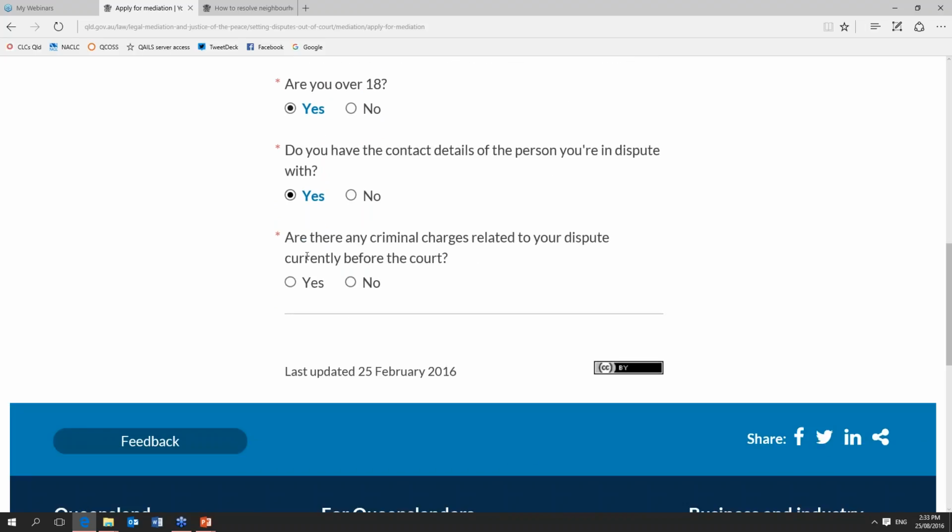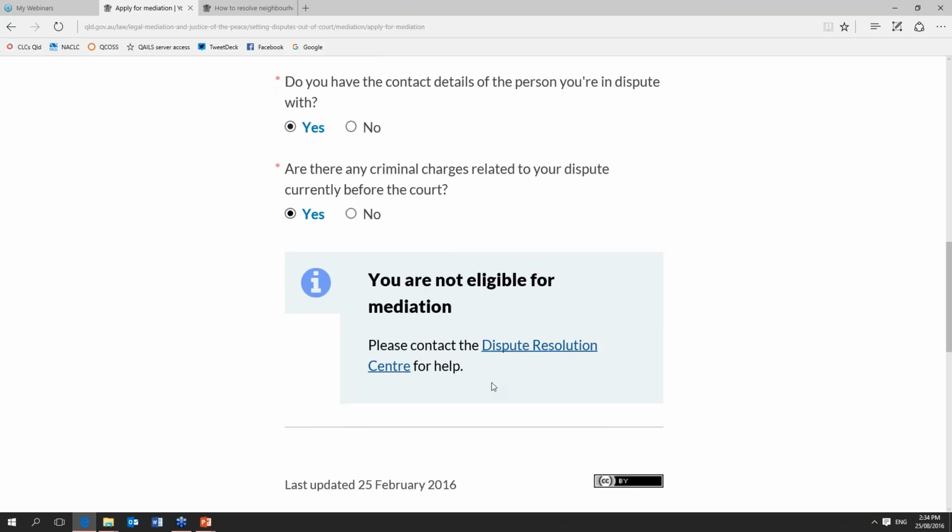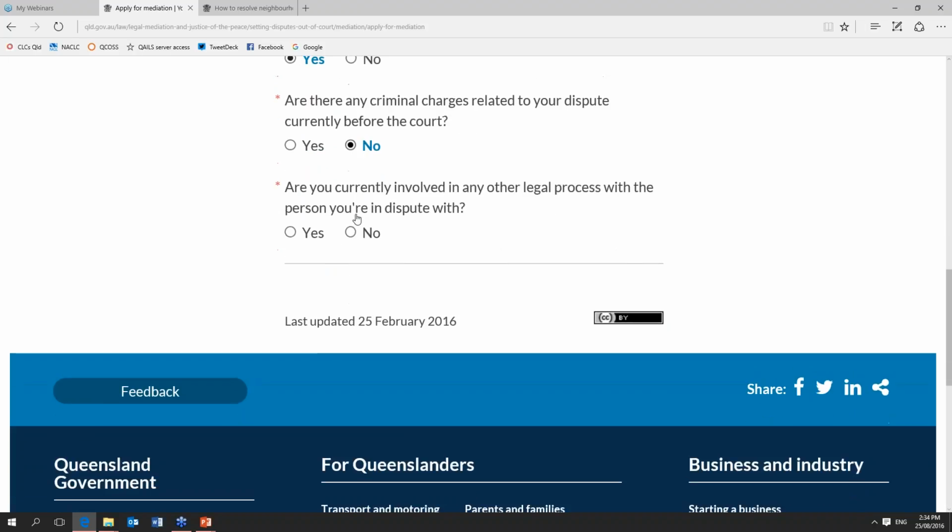As you can see, we're qualifying or assessing the matter for mediation as we're going through these questions. The next question is, are there any criminal charges relating to your dispute currently before the court? We just want to be aware if there are any proceedings happening and how that might interplay. If they click yes, it's just going to encourage them to contact us, and that might be a more detailed conversation with the client before we decide if we can or can't have mediation. But if they click no, we'll keep going through.